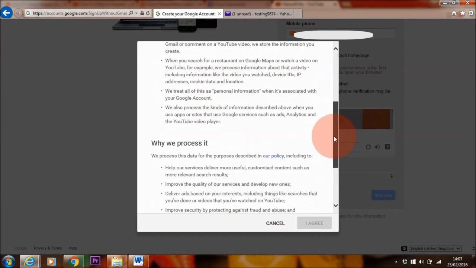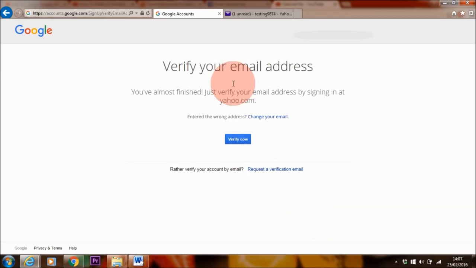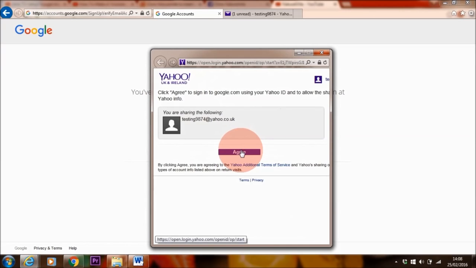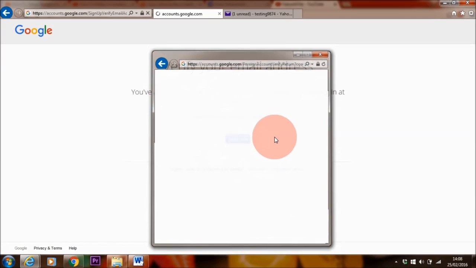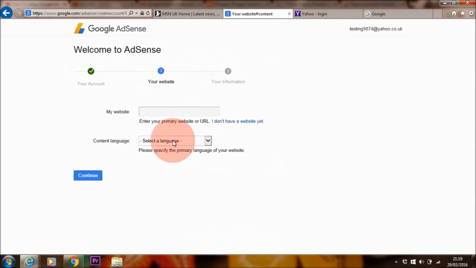It is obviously advisable to read through the terms and conditions. Click I agree. The next thing we need to do is verify our email address. So agree. And that's it. We verified it. And now we can continue. The next step is to enter your website address here or your YouTube name. If you've got a YouTube name, you can write that right here.